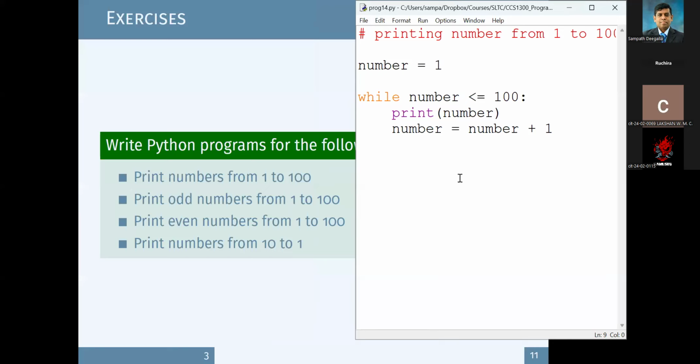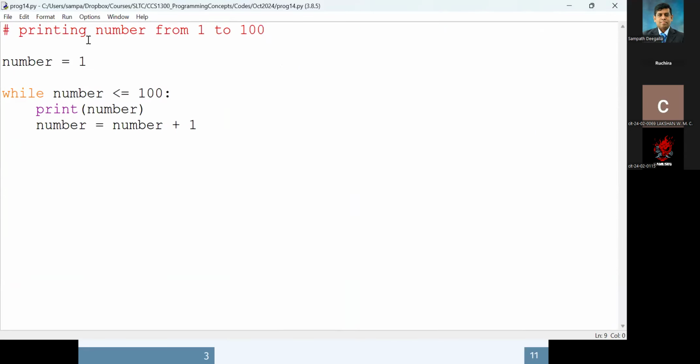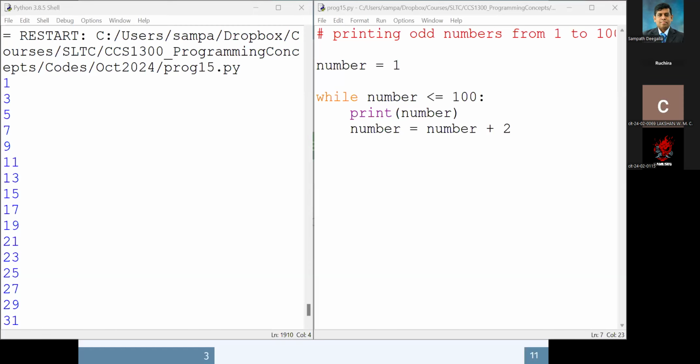Okay, can you answer for the second one? I want to print odd numbers. By changing one single place in this code, you can print odd numbers. What do you mean by odd numbers? You start with 1, then 3, then 5. Likewise, within 100, we have 99, right? So give me the answer for that. I want to print only the odd numbers.